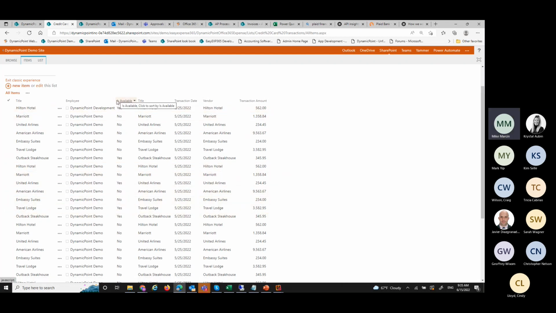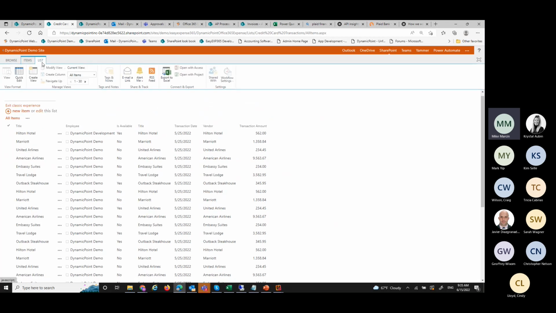So now it is in there, and as you can see, I have a status associated to each of these on whether or not an employee has coded this to the report. So now that I have all this data and I could tell whether or not they've coded it to report, I could start doing alerts and workflows on this list, right?